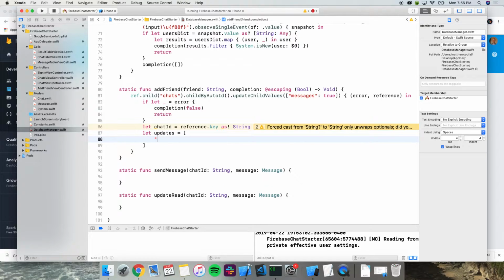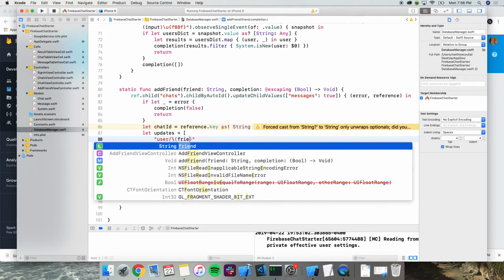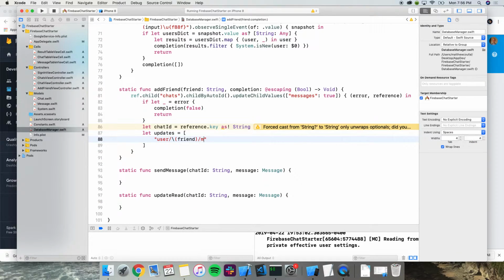So you can actually update multiple locations in the database at once with Firebase. So what I want to do is take my friend that I just added, right? And I want to add this chat to that friend.